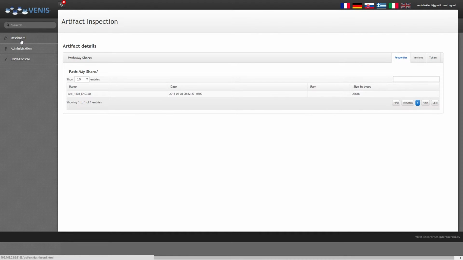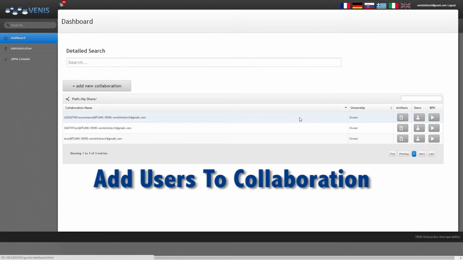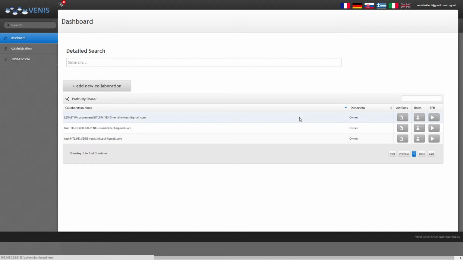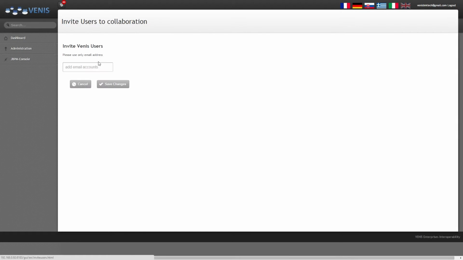We can then go back to the dashboard, and we can now share this artifact with various users. In order to share artifacts, we must first add users to the collaboration. We click on the Users button. As we see it's empty, we invite users to the collaboration by adding their email address in the box as shown on screen. So we type in the email address.